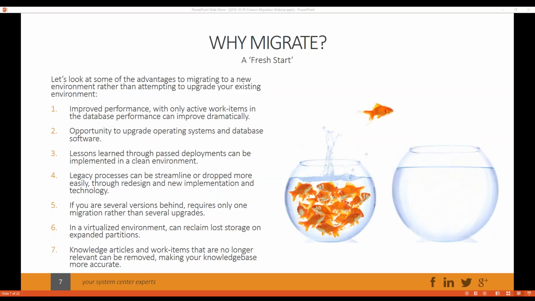Usually when you do a migration, you're only going to take your active work items, because those are the ones that are still relevant and being worked. If you needed to keep a long history of information, you could keep your old environment up, but in a read-only basis just for reporting purposes. But you'd migrate your active work items into the new environment. And that's going to dramatically increase your overall database performance because it's going to drop your database size considerably.